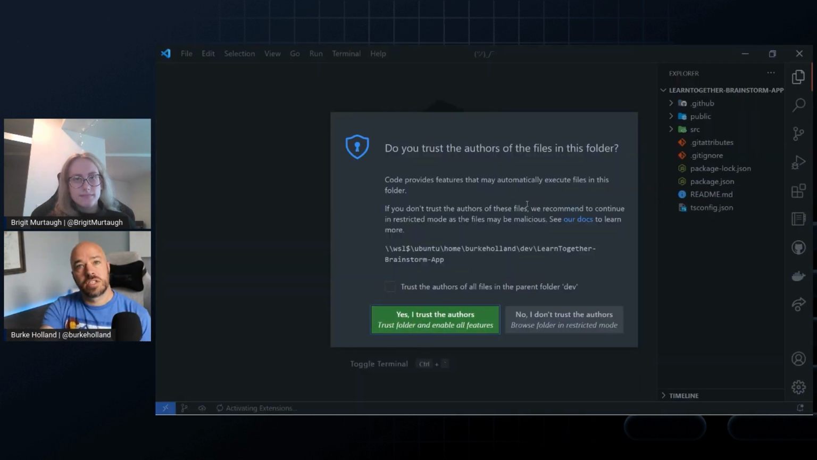So this screen you may have seen before, this is called Workspace Trust. If you use VS Code, it's a new feature. Basically what it does is it asks you to trust the folder because there's extensions and code that could be executed automatically when a folder loads, and we want you to be safe. And so this is a new feature. Once you say that, yes, you trust for this folder, it doesn't ask you again.